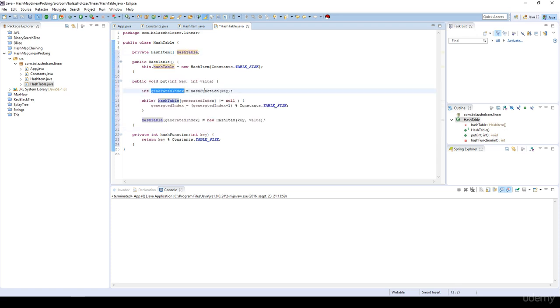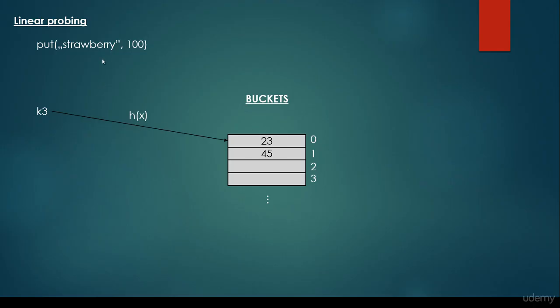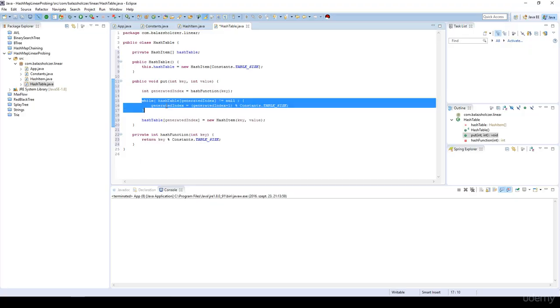We just have to generate indices with the help of hash function. This is what we have been discussing, that for example we would like to insert 100 with the key strawberry. Okay, this 23 has already been inserted here, so we have to generate another index. Let's consider the next array index. Okay, it is still not a null, which means that it is not an empty array bucket. We have to consider the next one. So basically this is what's happening here.